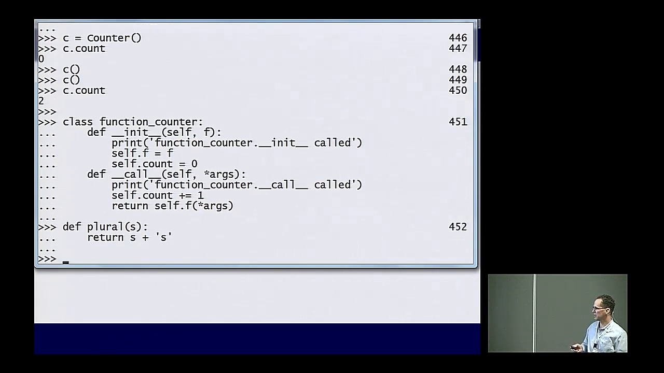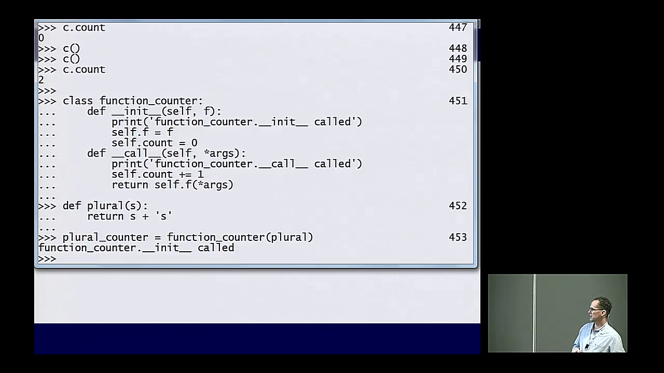Well, let me just show you. I think it'll be more clear. So let's define plural, which just returns whatever string you pass it with an S on the end. So if I create a new instance of the function counter class, passing it this function, I get back an object, an instance of the class function counter, which, you can see, that's actually called.